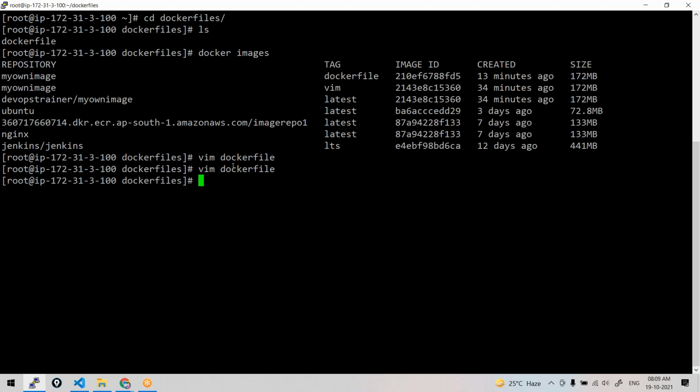And why should you do this? Like, why should you install some services on your image and your containers? Why not on your system directly?